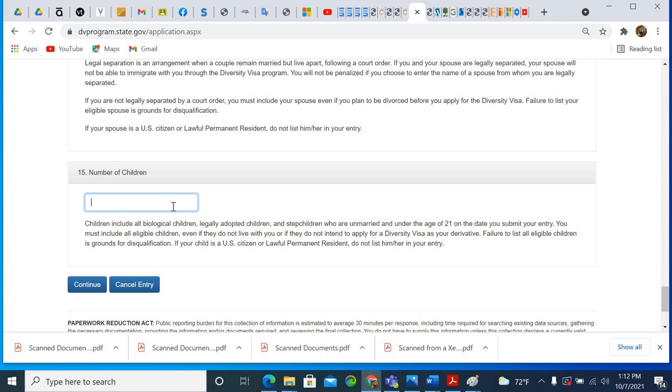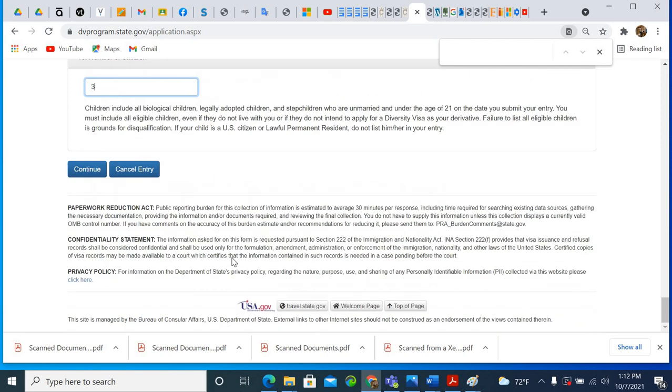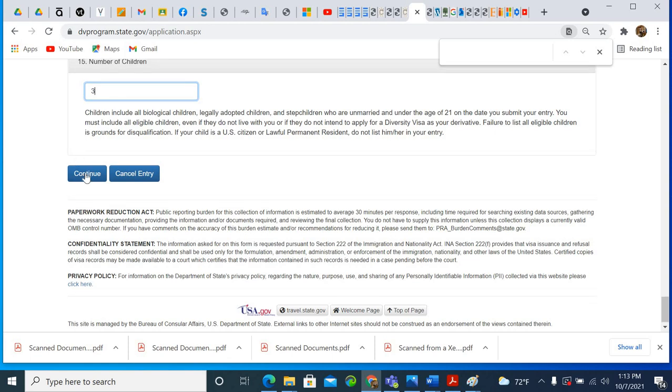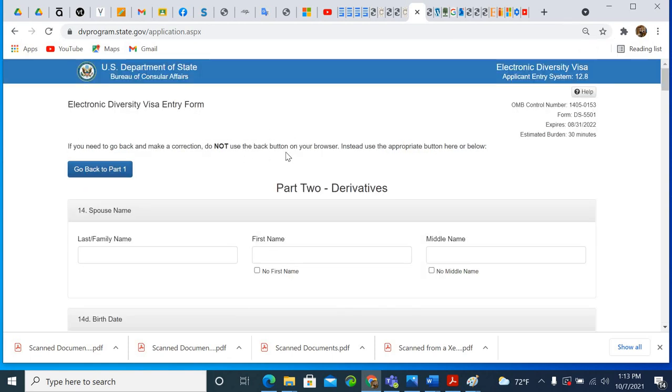Okay, here I want to make something clear. It's not that if you don't have kids, you don't have to indicate anything. For example, it says currently include all biological children, legally adopted children, and stepchildren who are unmarried and under the age of 21 on the date that you're submitting this. So if you have brothers or sisters that are under your care, then you can name them as children that you legally adopted, but you need to get their adoption certificates and those things. Okay, so I will just indicate 3 here because I will adopt 3 of my sisters or family. So you click on continue. See, this time it continues and I'm moving to the next step now.